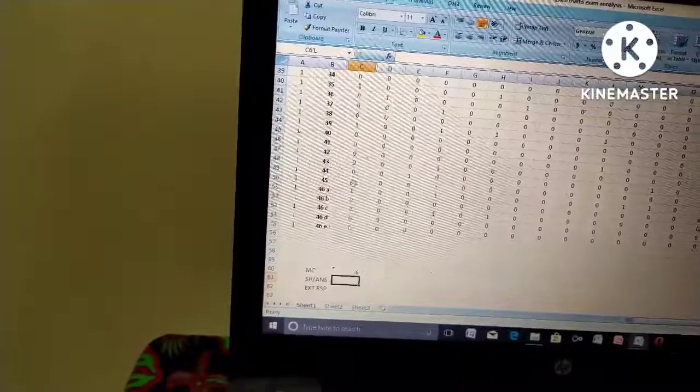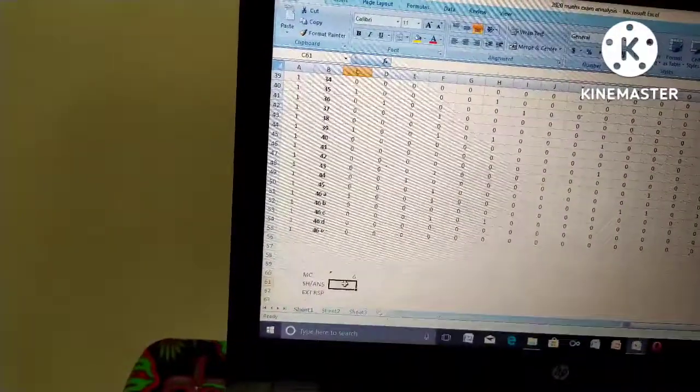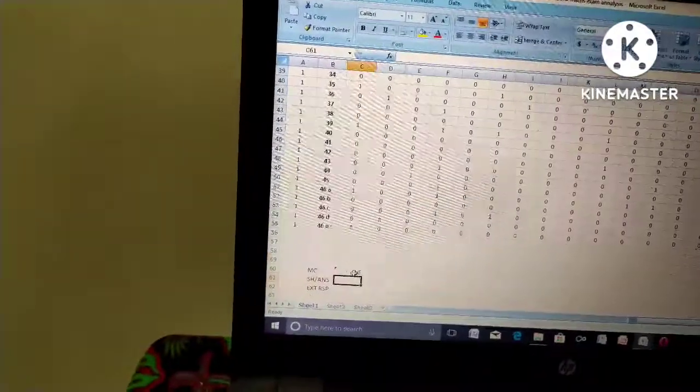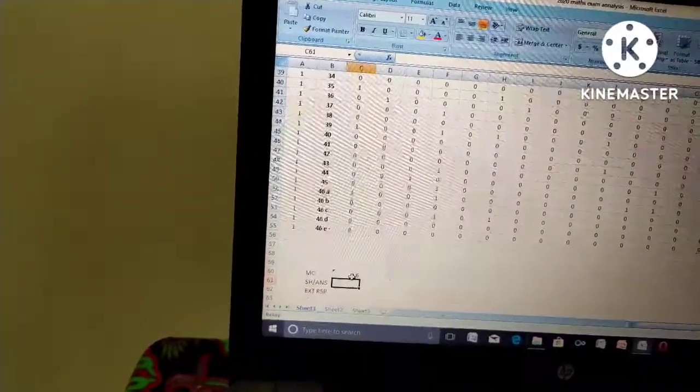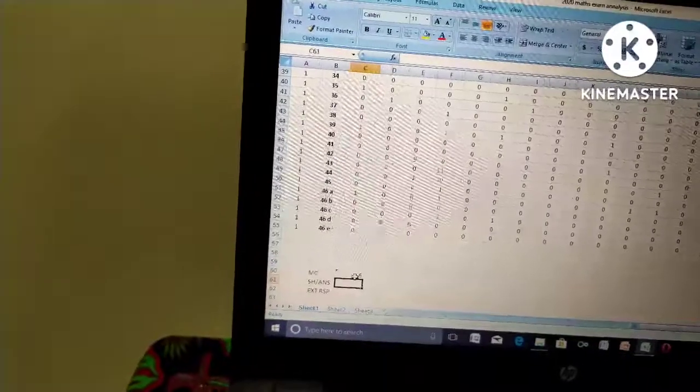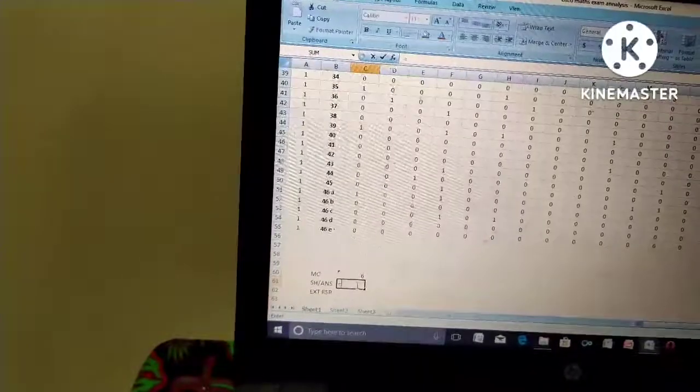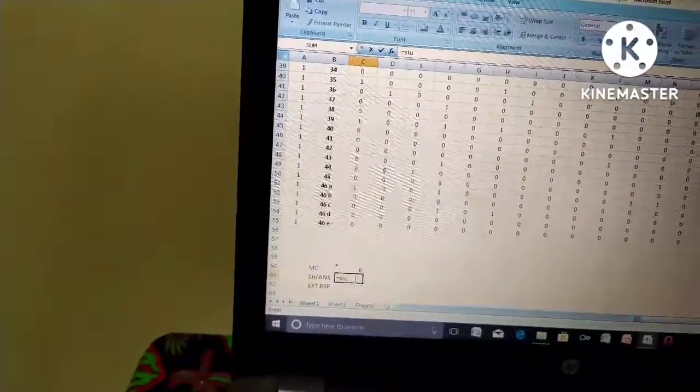That means the first student, from the multiple choice questions, scored only 6. She got 6 out of 25. Do the same for the short answer questions: put equal sum.